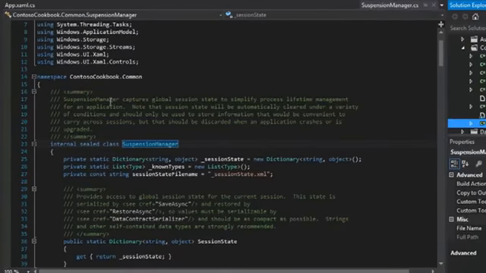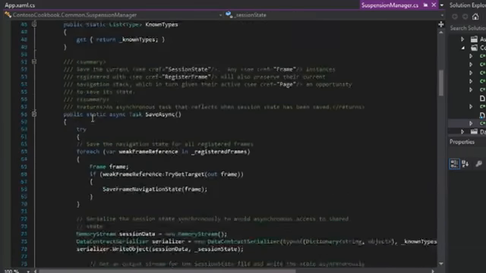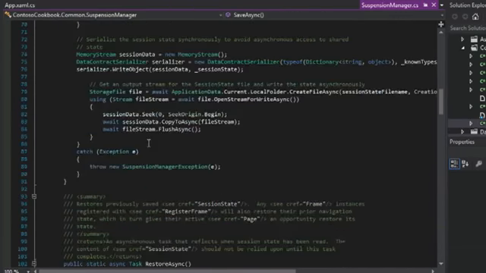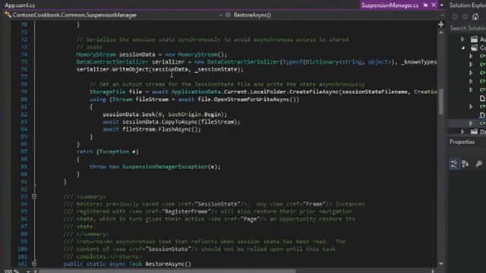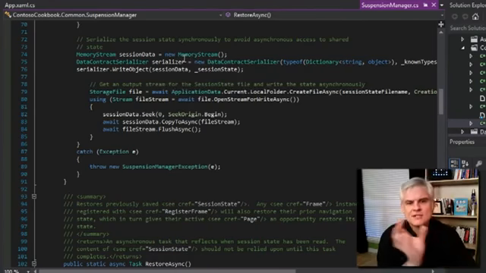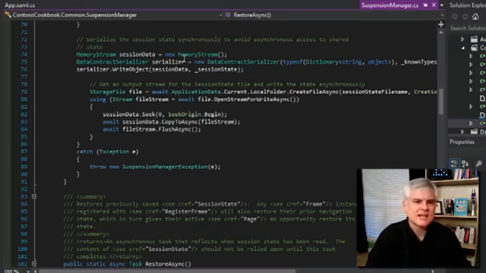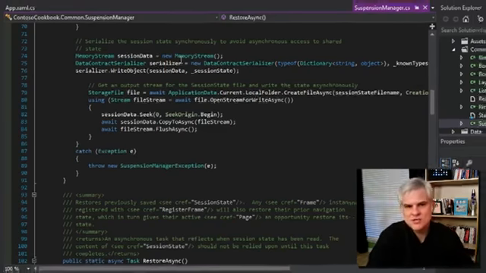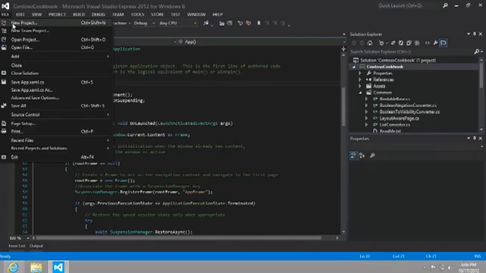So the cool thing is this, in this suspension manager, we can see here the SaveAsync method and the RestoreAsync method, and we could easily extend these methods to store and retrieve our own application data. As the lab points out, that's not really necessary for this app, our Contoso Cookbook, because there's no real state that's worth saving, besides the last page that the user was working on prior to the suspension event.